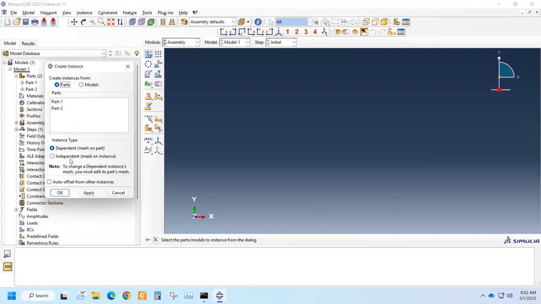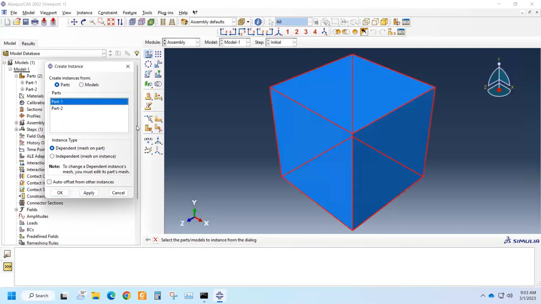If it's independent, then it's not bound to the part anymore. It will behave as if it's an independent thing from the part. So if you make any modification to the instance, the part will be unaffected. So let's make a dependent one. Let's keep the default option and select part one. You can see that part one is actually imported into the window.